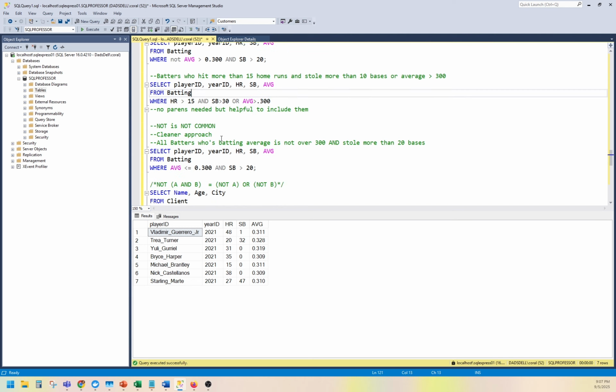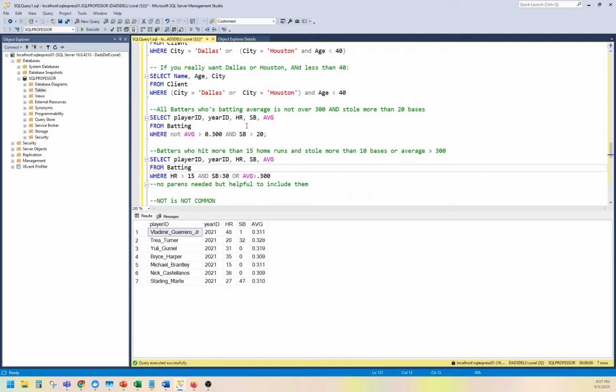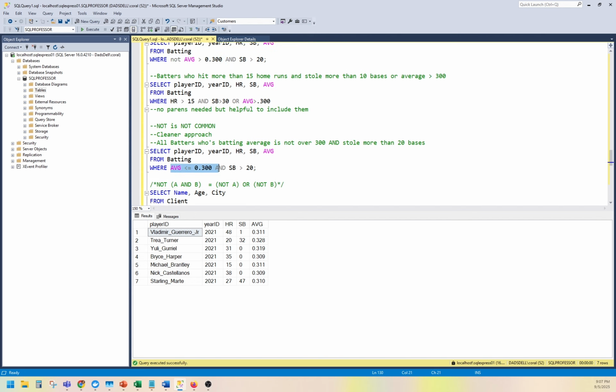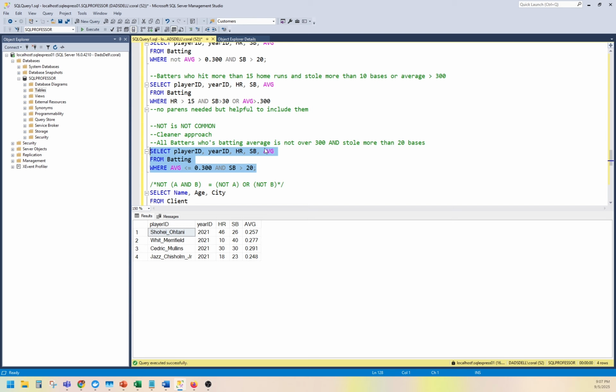A couple of other things I want to point out: not is not very common. So before we had not average greater than 300, well, what does that mean? Well, the average is less than 300. And oftentimes it's a lot cleaner. We get to the same players here.